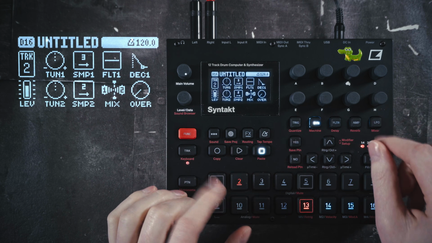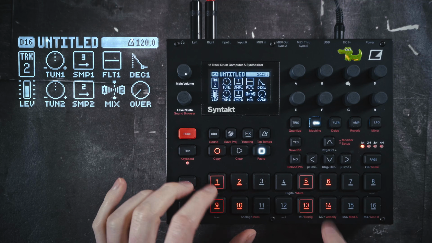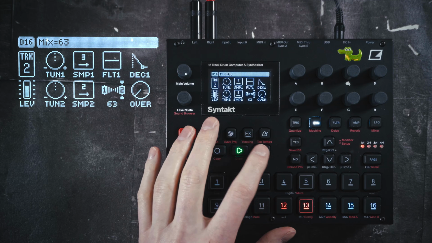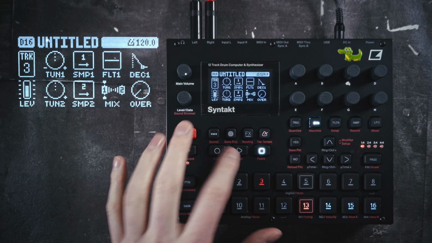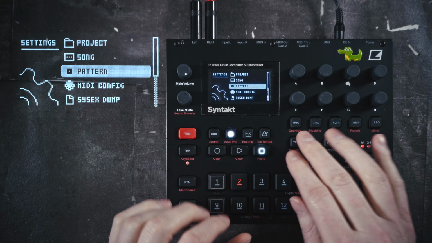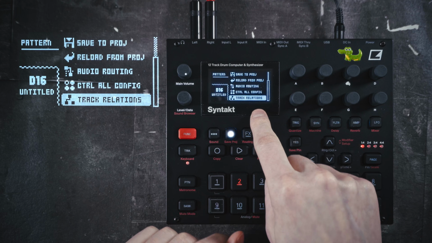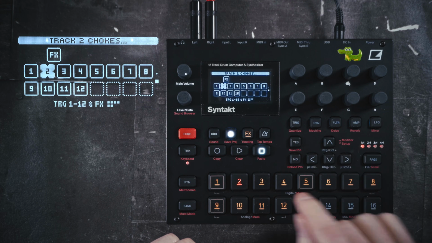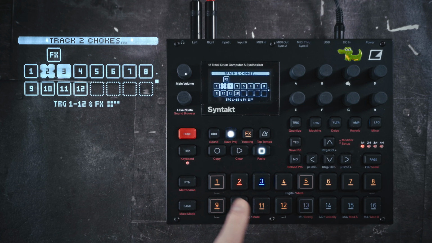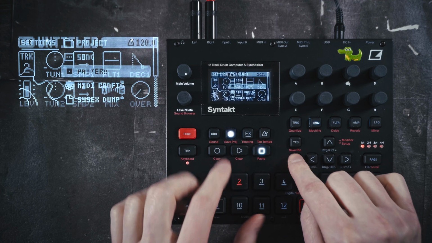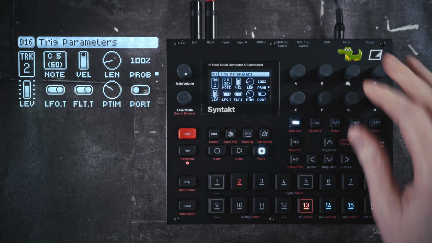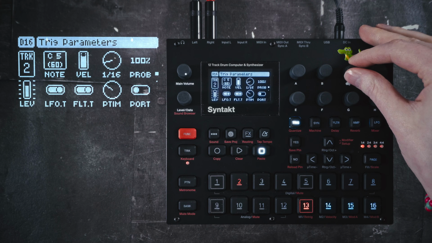And speaking of hi-hats, we also have chokes. I have a closed hi-hat here. And an open hi-hat here. We go to pattern and on the bottom we find track relations. Track 2 will choke track 3. And you'll notice it doesn't work because the closed hi-hat has a too long note length, so we have to shorten it.